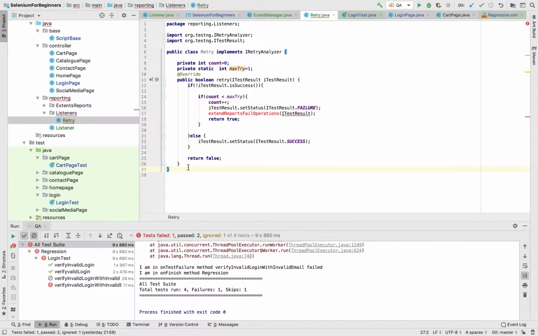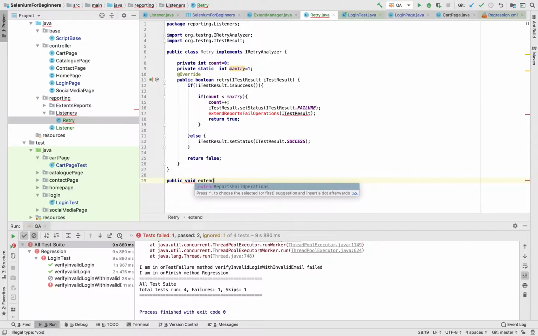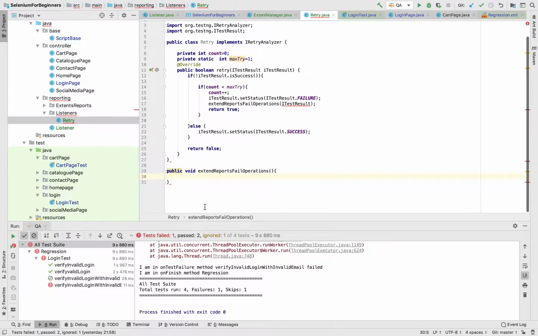So now, another thing we need. This is for, we have this. So now one more thing. Public void extentReports fail operation. Okay, ExtentReport fail operation. So in this case, I'm going to do that and do that. Okay, so I'm missing here, might be this. Okay.